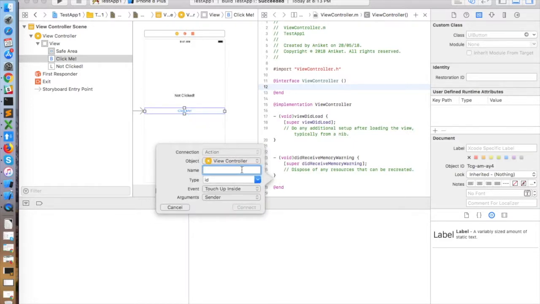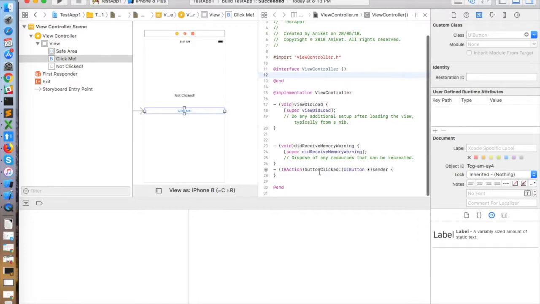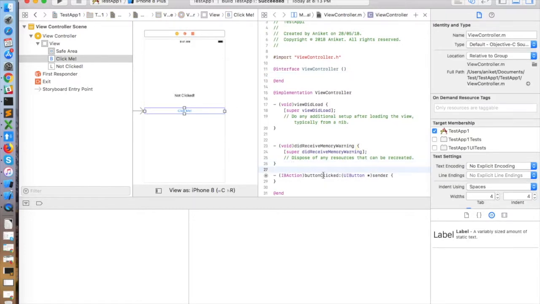Now you will see an option to create an event for your button. Let's call this buttonClicked. Its type is UIButton, not id. Let's go ahead and click on connect. And you can see that it has created a function. What essentially will happen is when you click on this button, this piece of code is going to get executed. So let's quickly add some log here. Let's say button was clicked.